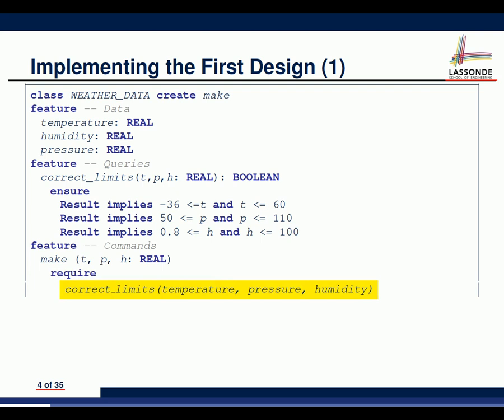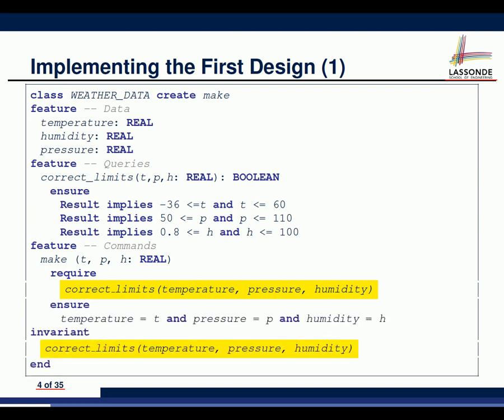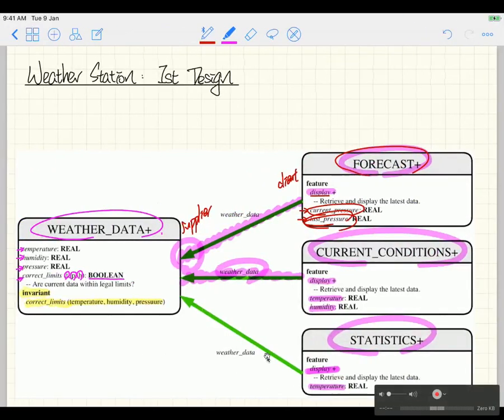Now, before you construct a new instance of the weather data, the precondition says that they should be within that range. Similarly, for the invariant, we also say that it should always be within the correct limits. As soon as you have any number outside its particular range, it should be an invariant violation. Okay? Questions about the first class? We have just gone through the code for the first class.